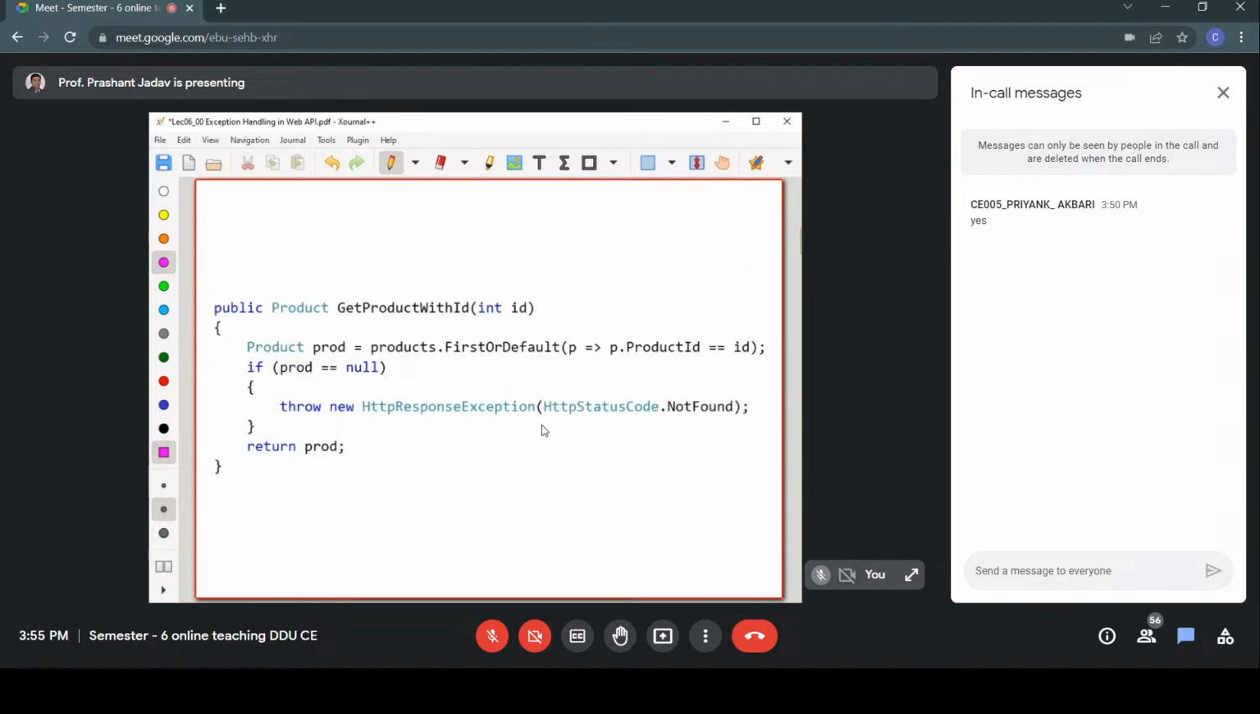So this is a sample code. Suppose this is the method get product with ID. If we want to return the product with a given ID, we are searching into the product list. If it is found, it will be returned. We are using the LINQ query. So what if the product is not found in the product list? We are checking with the null. Then we throw new HTTP response exception.